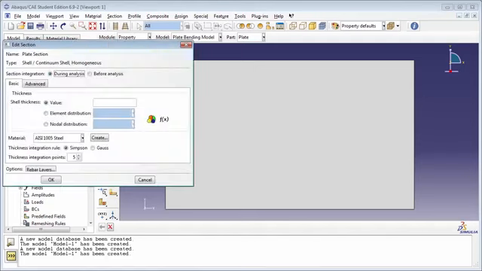Click on Continue. You see the Edit Section window. Abacus asks you whether to perform the section integration during the analysis or before it. You've seen this before if you think back to the beam frame example. If we know that the response of the shell is going to be linear elastic, and we're also not going to consider temperature or predefined field variables in this analysis, you can choose before analysis.